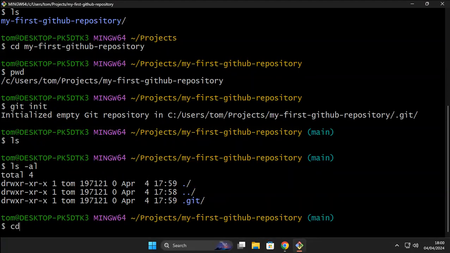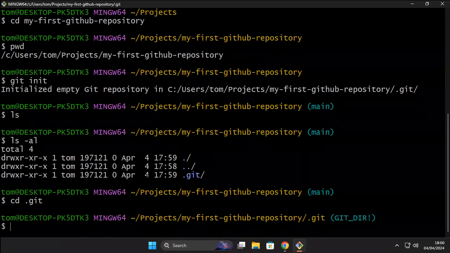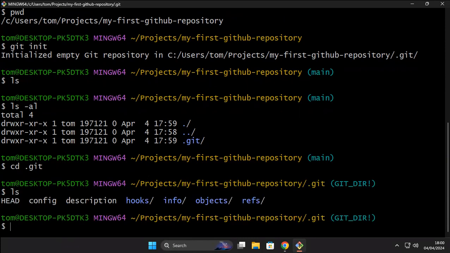We can actually cd into .git and press enter. Now notice it says it's a GIT_DIR, with an exclamation point, because you shouldn't really be in here changing things. But we're going to do a quick ls. It says HEAD, config, description, hooks and stuff. I don't want you to start messing with that. You do not directly ever mess with this folder. This is dealt with by Git itself. So this is just the folder that stores all the information, all the things about your Git repository.